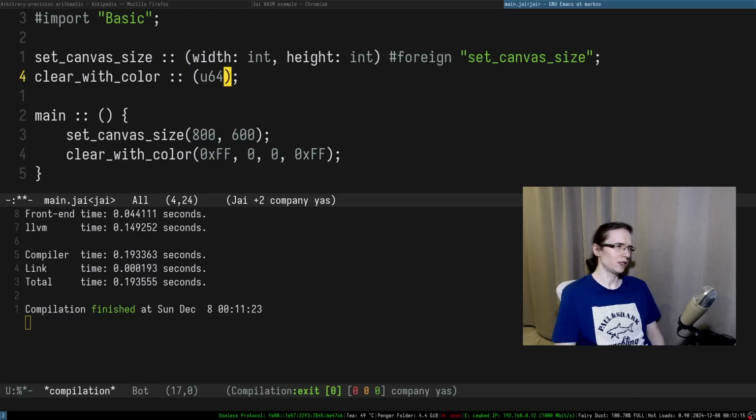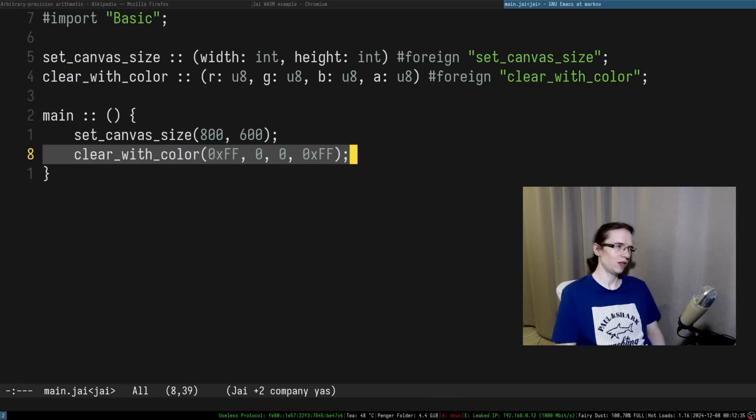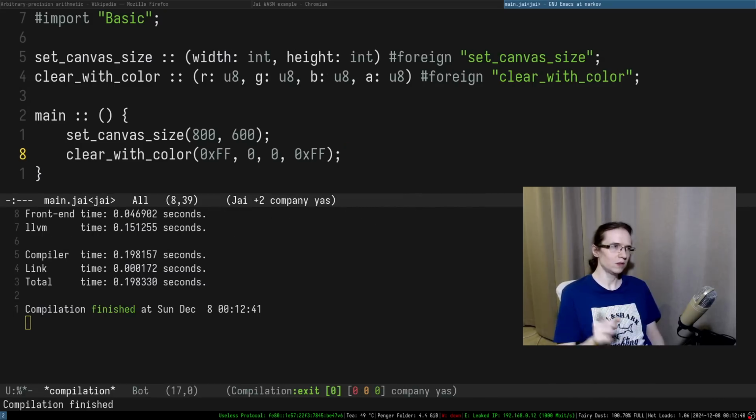I wonder if there's like a U64. Is there a U8? There is a U8. Okay, so that means I can just grab this thing. Okay, so in this one is going to be something like that. Cool. Clear with color. So we set canvas size and we clear with that specific color. We can now try to rebuild.